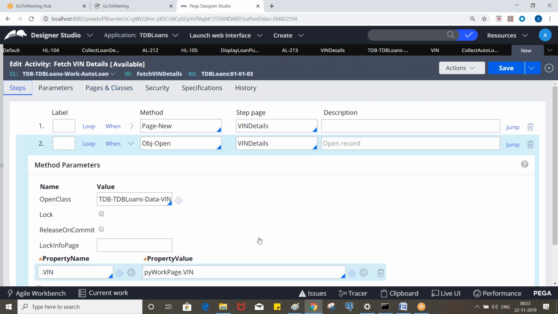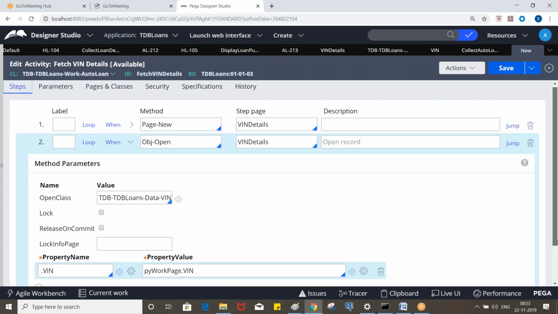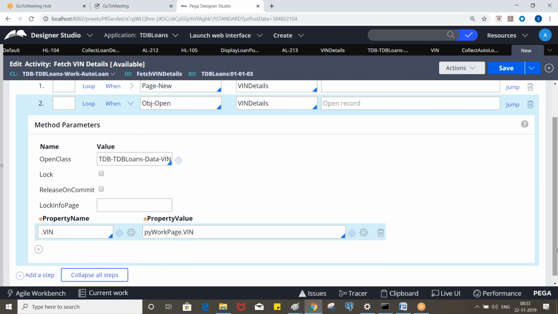So we are passing from py work page. Whatever value we select will be posted to the clipboard, and we are passing from that page. Once this is executed, you will have the corresponding details on this page. So this py work page dot win will be replaced with some value dynamically. You selected, let's say, TDB001, so py work page dot win will be replaced with that value. If you select TDB003, it will be replaced with that.